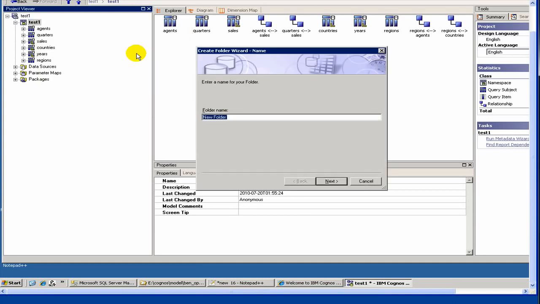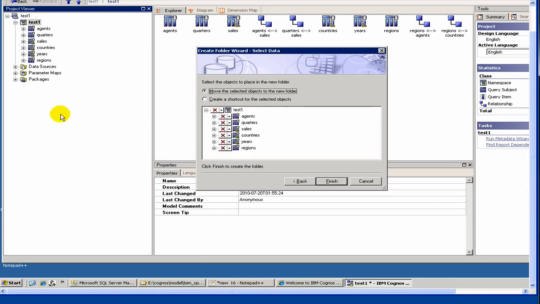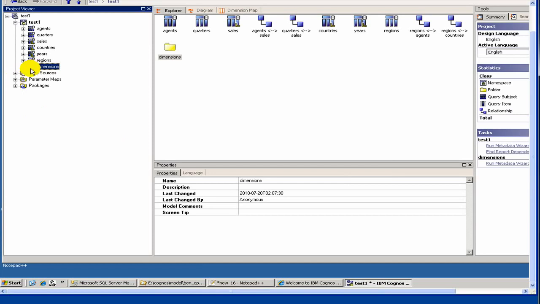So folder is a concept. Let's say you want to group a certain set of query subjects in a logical grouping. Then you create a folder, just like the way you are used to having a folder in, let's say, Microsoft Explorer. Just like you have C drive, under C drive you have different folders, under folders you have different files. So here also let's create a folder called dimension. So here we have a dimension folder.